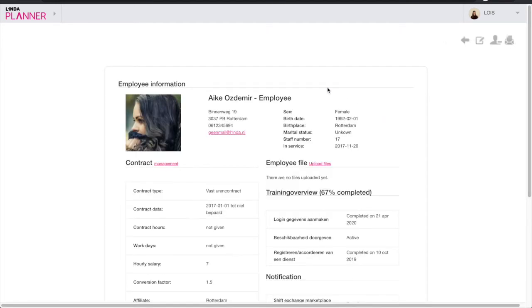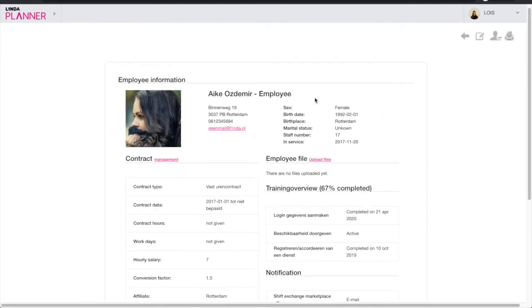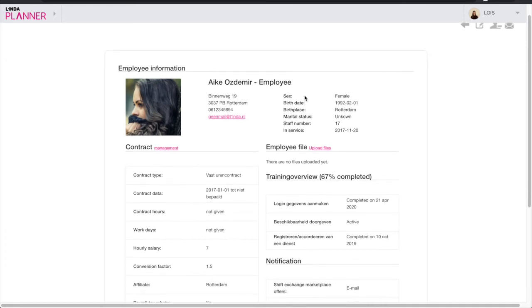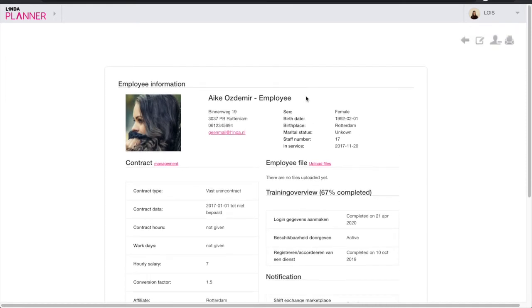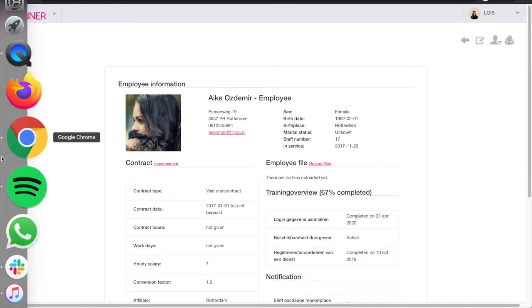Employee can see their own schedule, register their own hours, view their own hour registration, and view their own plus minus and holiday hours.